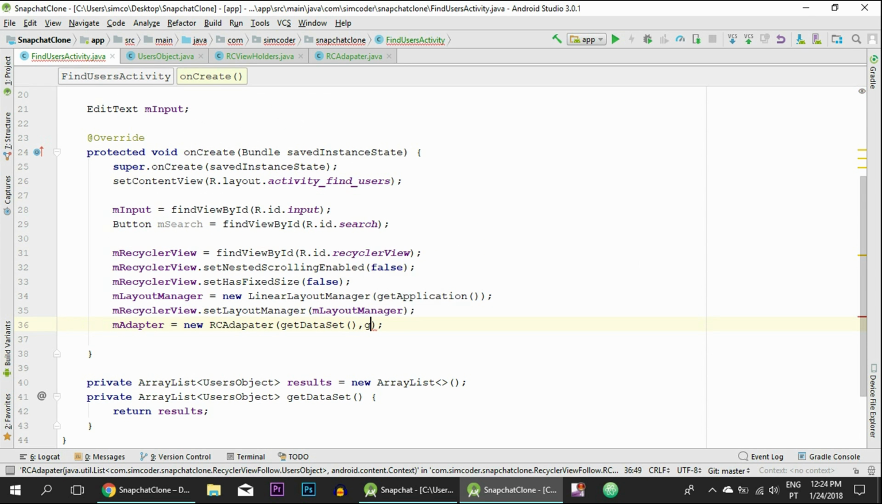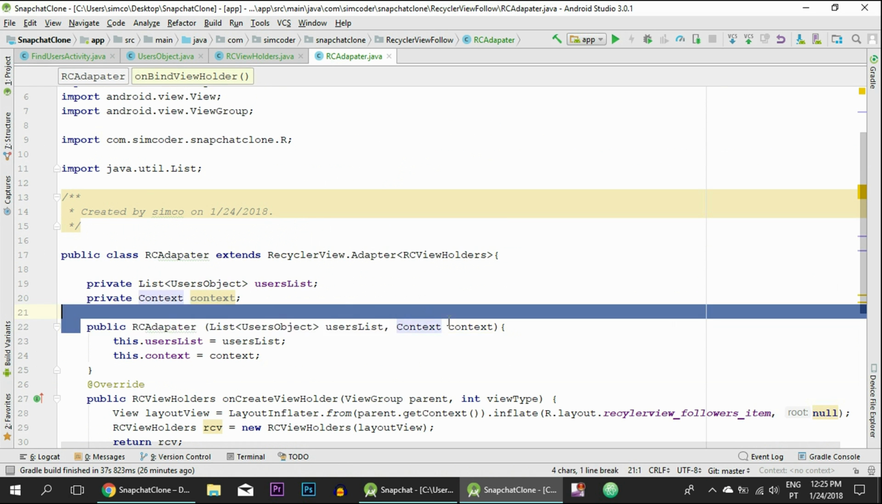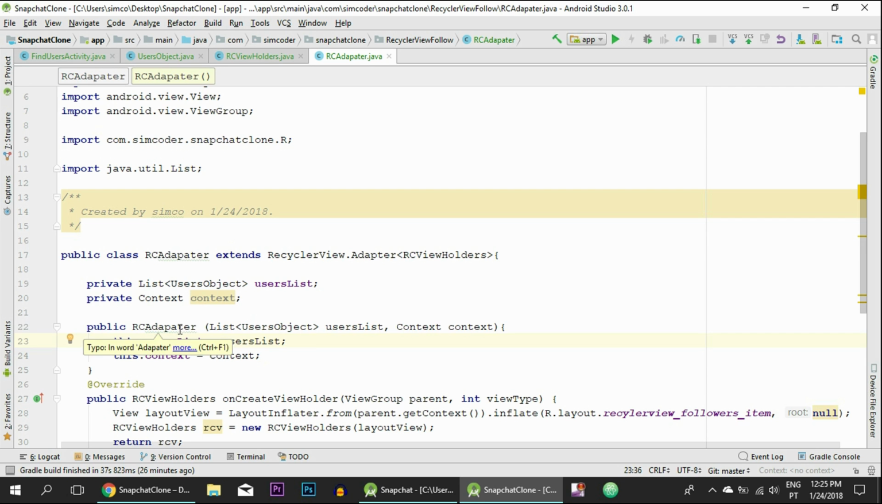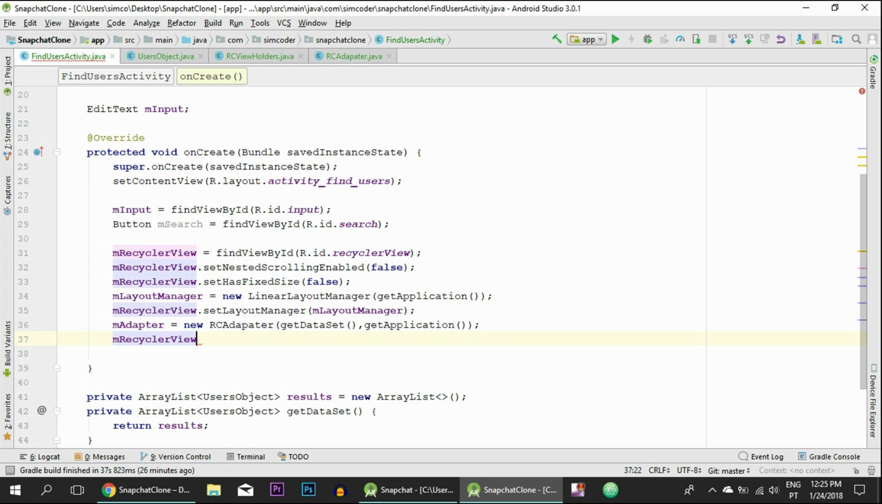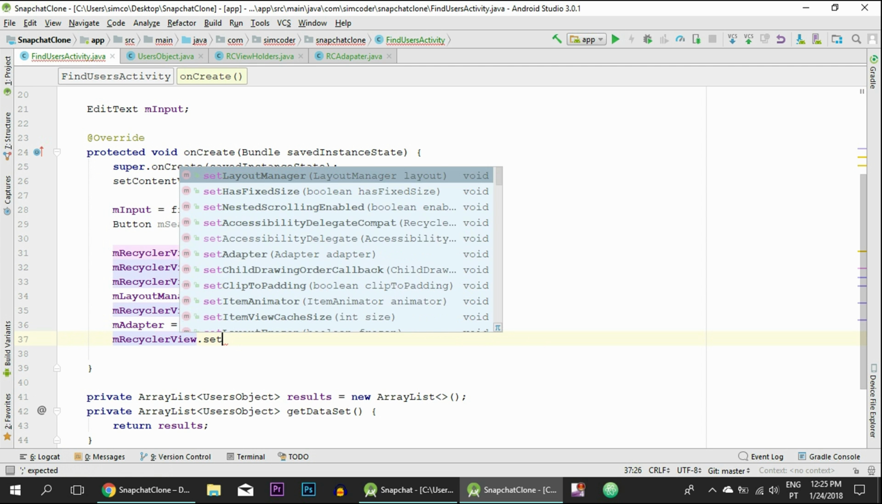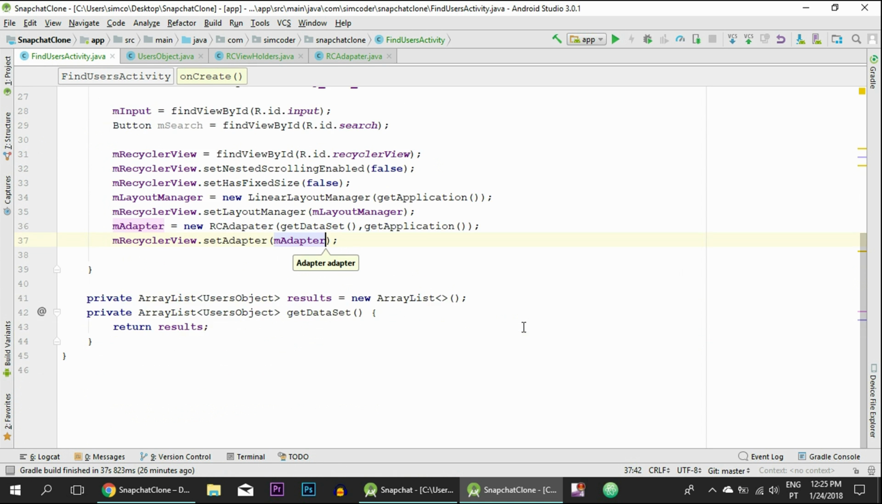Okay, after that simply say get application, because that's what we need to pass on in this function right here, and it is adapt. I made a typo, so I'll fix it when the lesson is over, don't bother about it. And then simply say mRecyclerView dot set adapter adapter, and that's it. I mean, there's our RecyclerView ready to receive.